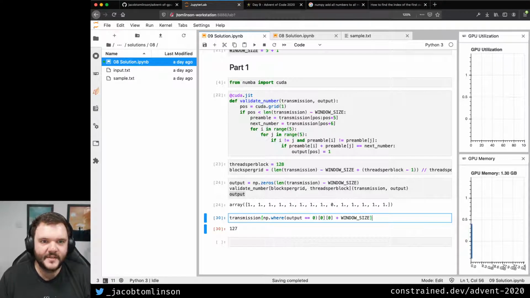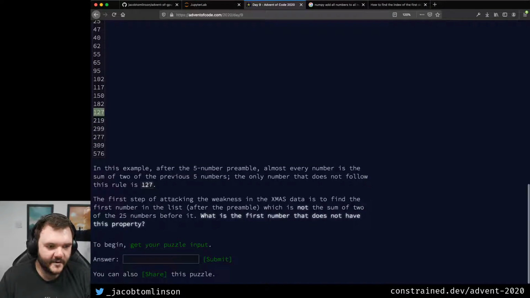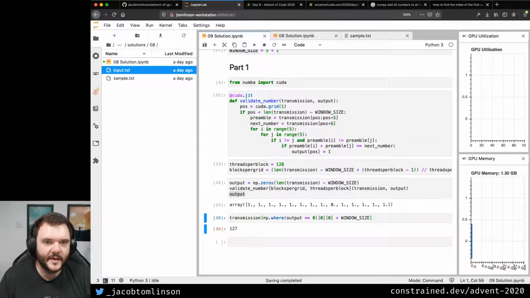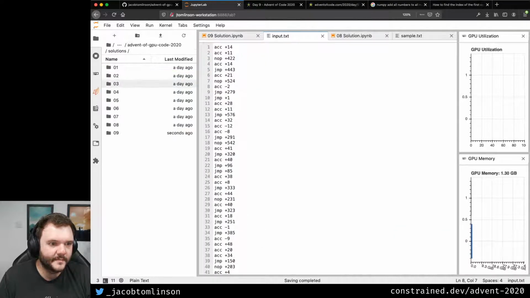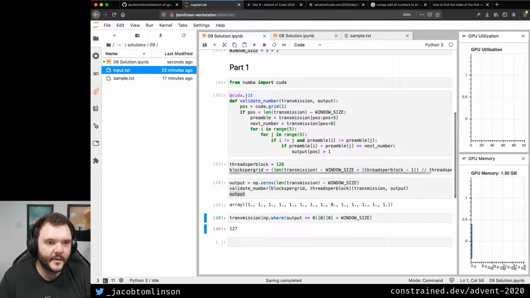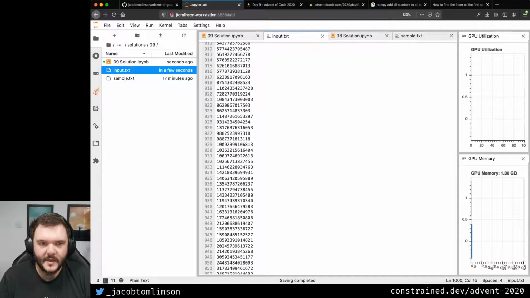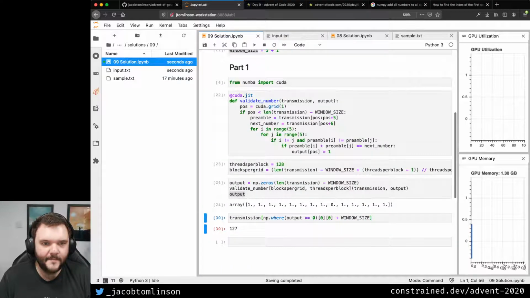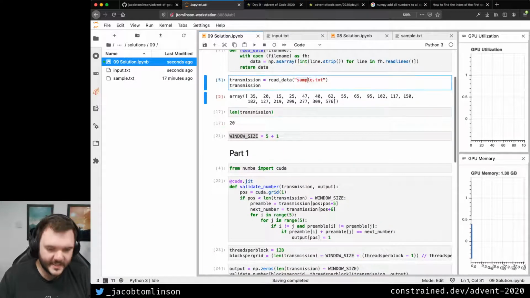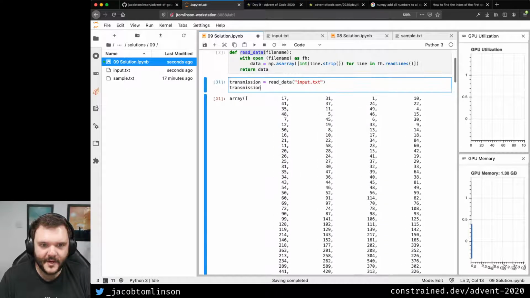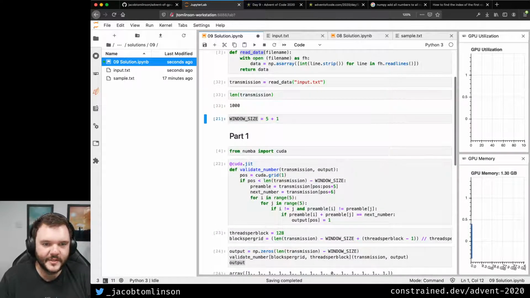So we've got 127. So what we actually want to do now is take our full puzzle input like this, and we'll put this into input. Oh, that's a different input. Our new input here. Ooh, these numbers get big. Okay, we've got 1,000 numbers. Now transmission is going to equal our input, which actually now looks like this. Pretty big. I'm not going to print that. We've got our transmission, which is 1,000 items.